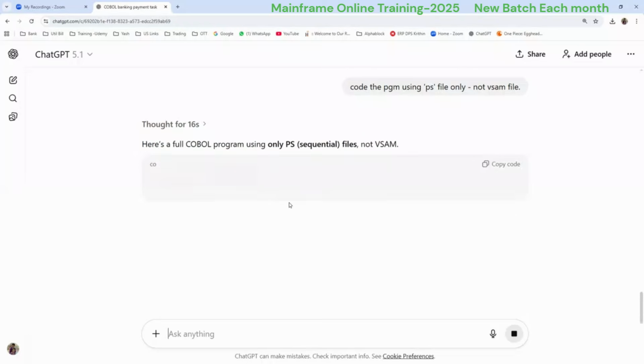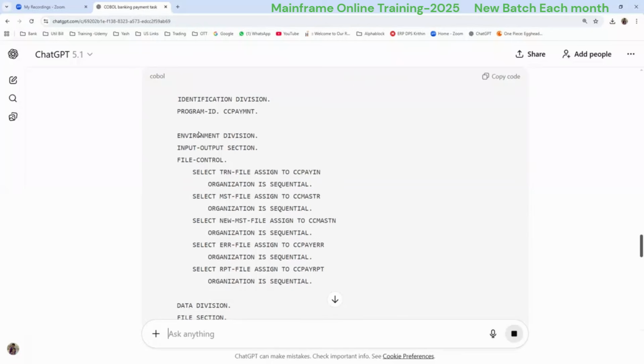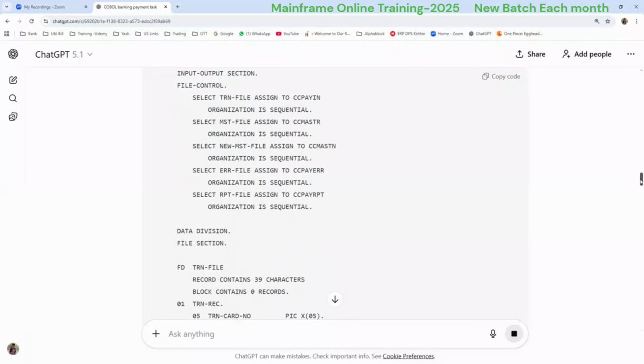Okay, here is the full code, guys. Identification division, perfect, no mistake in that. Environment division: you have one transaction file, one master file, a new updated file, and some error and report files also added. Excellent. This is very perfect as well. I'm not finding mistakes here. This is perfect code as well. So you need to learn this way here.